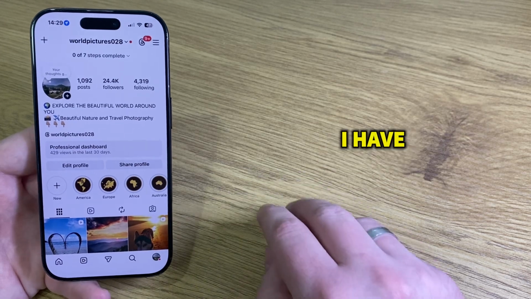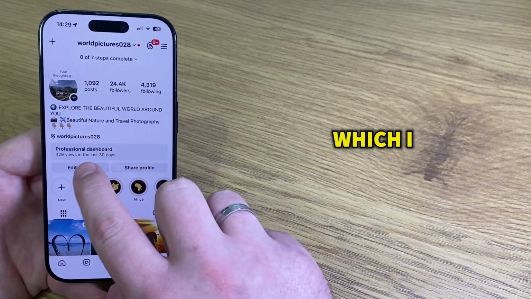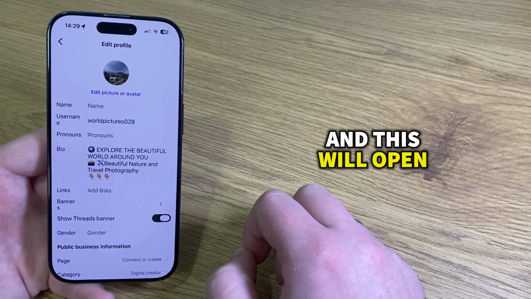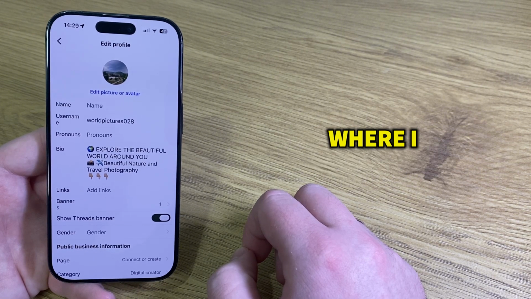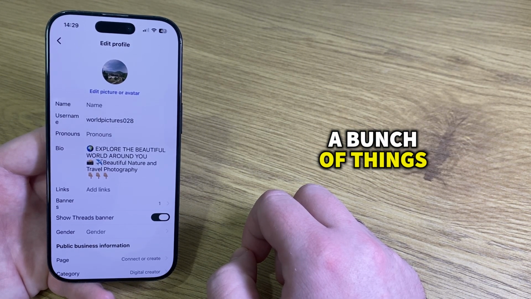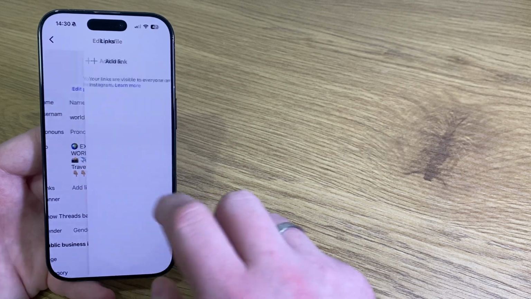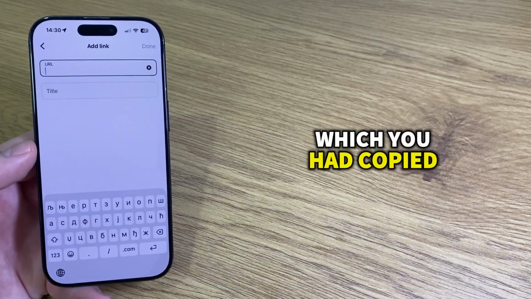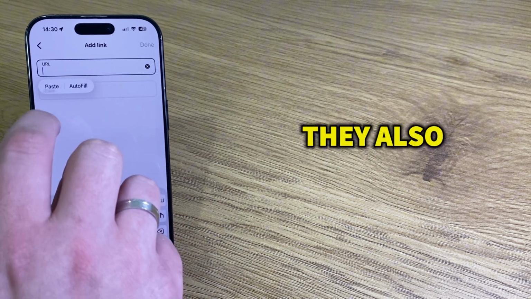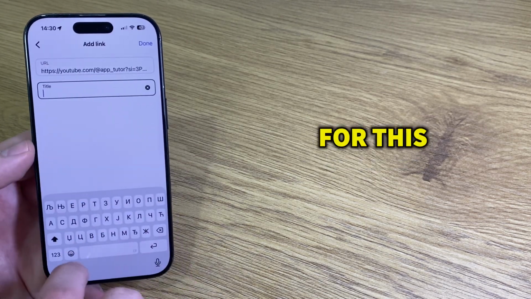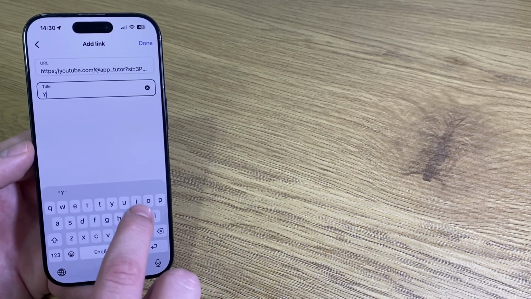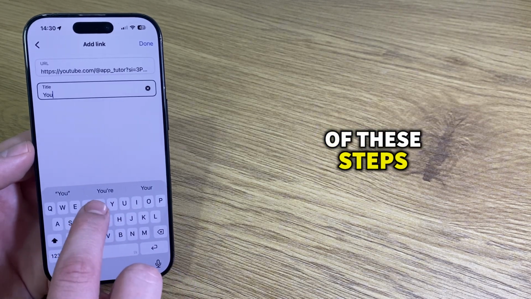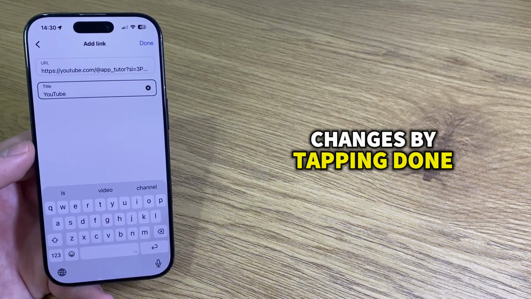You can see that I have this Edit Profile button, which I am going to click on. And this will open the profile editor for me, where I can customize a bunch of things. Tap on Links right here, then Add Link, and you want to paste that link which you had copied into this URL bar. They also give us an option to add a title for this link, so I'll name it YouTube. Once you do all of these steps, you can save your changes by tapping Done.